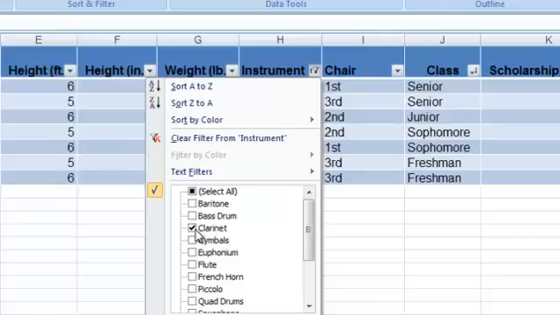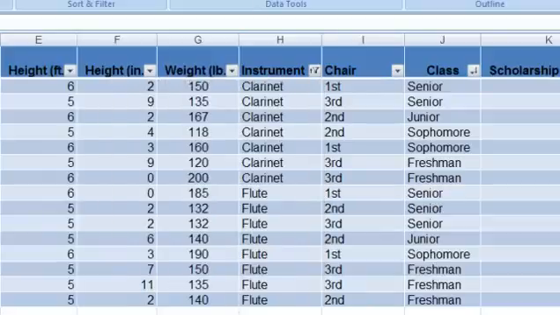Let's say we also wanted to show flute players. I could come down here to the flute checkbox and select that as well. Now our table shows both clarinets and flutes. This information is still sorted from our previous task, where we have it sorted alphabetically by instrument, and then within each instrument it's sorted by class.